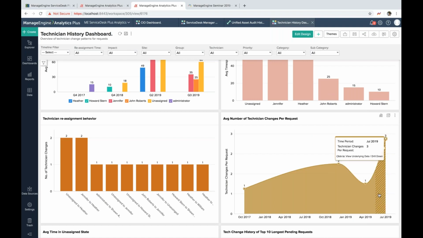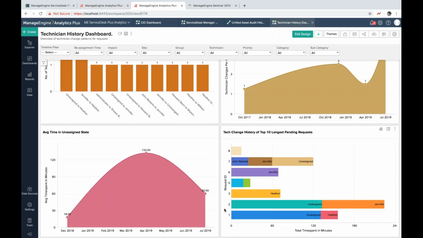So in my case, I can notice that the number of request reassignments seem to be creeping up, which definitely needs some investigation. And high resolution time, again, in your help desk could point to the fact that the request remains unassigned for a prolonged time. And all this time, like I said earlier, in the unassigned status can be considered as time wasted.